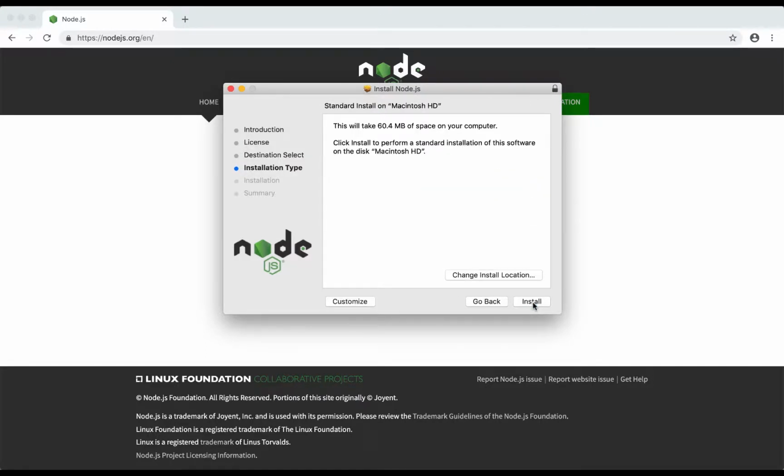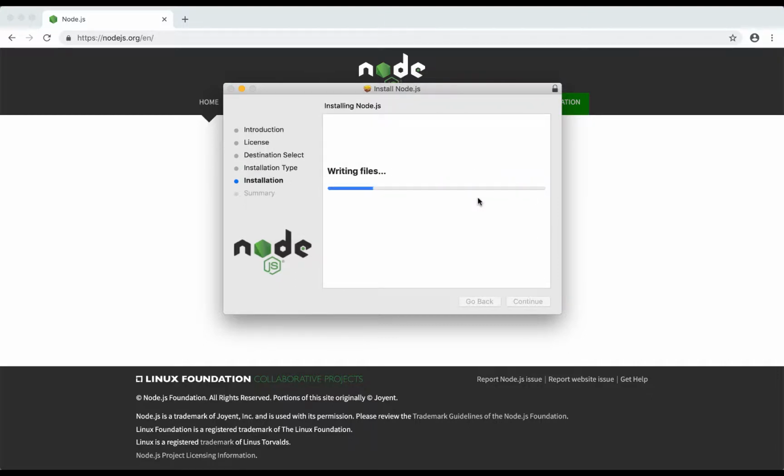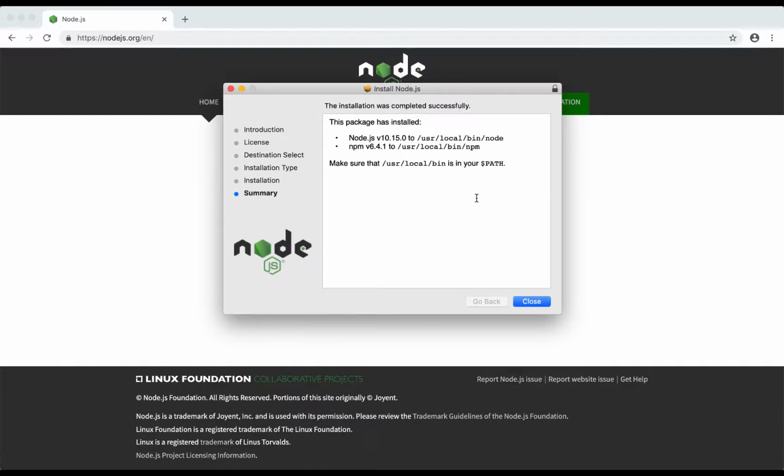We'll follow the steps and keep the defaults. Installing will require administrator access, so you'll need to enter your username and password. And then it'll finish installing and we get the success message.